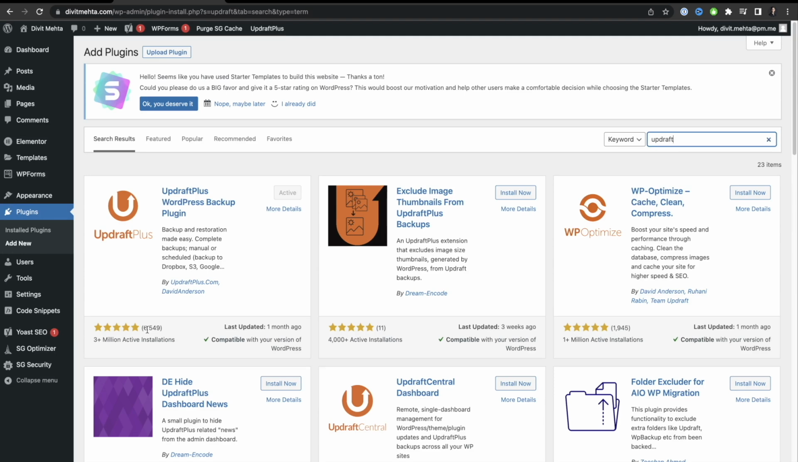Okay, so it's a really helpful thing because if anything ever happens, like your website gets hacked or some update changes things in your website, you can always go back to the previous version. Now let's go ahead and take a look at how Updraft Plus works.